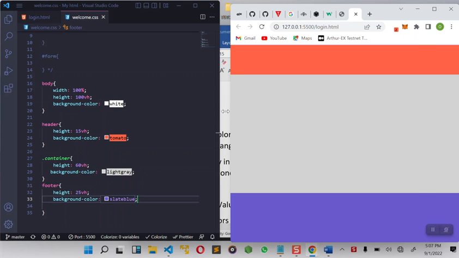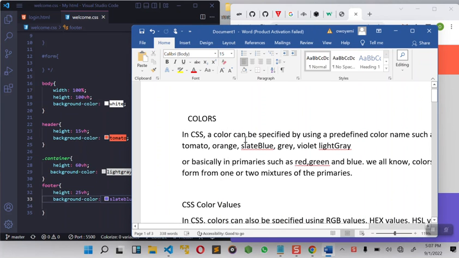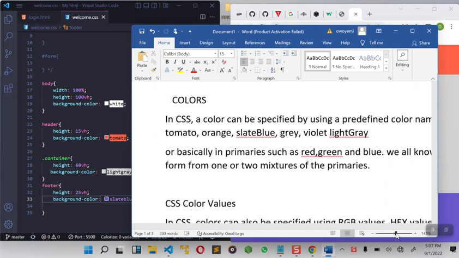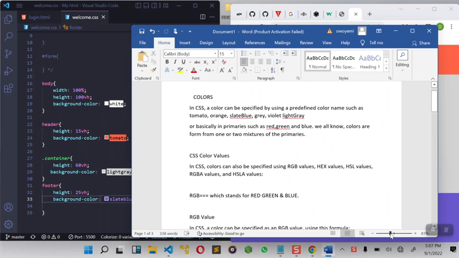Okay, so let's continue. Now, they said that basically the primary colors are red, green, and blue. And we also know that colors are formed from a mixture of these primary colors, whereby when you mix red plus green together, you get another color, blue plus green, you get another color, just like that.